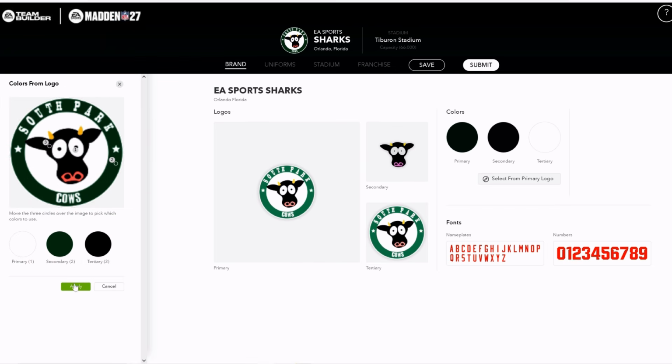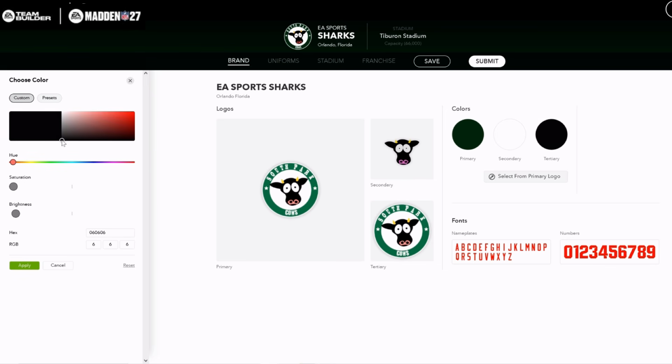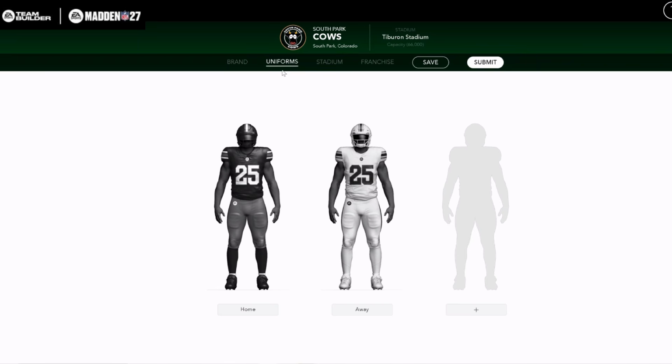Once you've picked a logo, we can use that logo to select our color scheme by clicking the button Select from the primary logo. You can select up to 3 team colors from the logo, and if you're not happy with the results, you can adjust them individually. Once we have a logo and a color scheme, we are ready to design our uniforms. Click the Uniforms tab and we'll start with the home jersey.